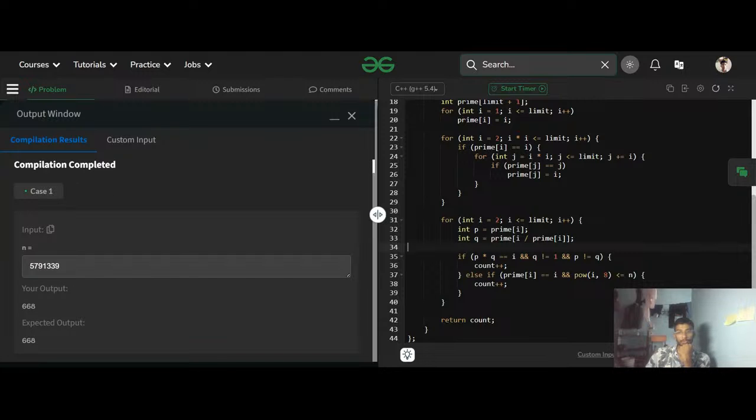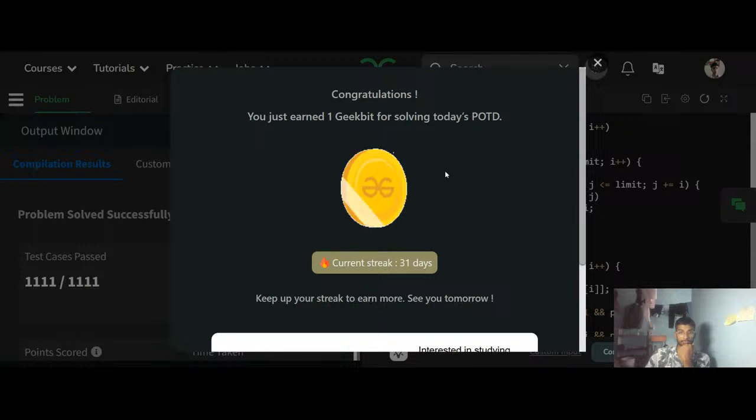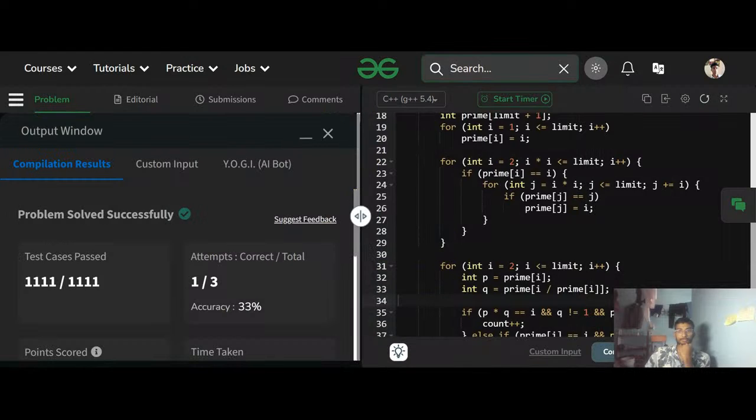Okay, it worked. Let me just submit the code. Yeah, so it passed all the test cases.